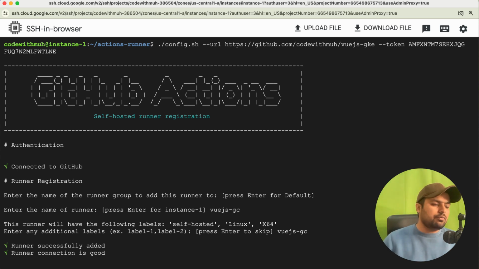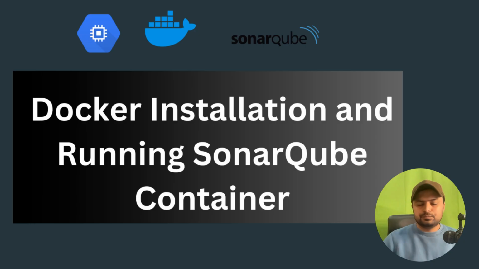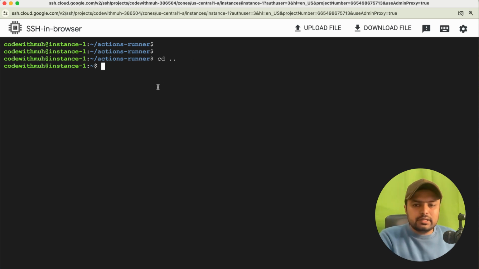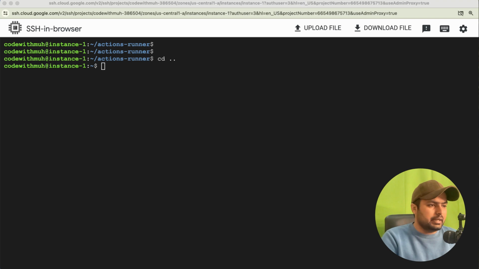Now we are going to do our next step. We are going to install Docker on our Linux. How to install Docker? First of all, I will clear this. We will install Docker here, and then we will install the SonarQube container and other things. So let's first install some packages. I will be running these commands.